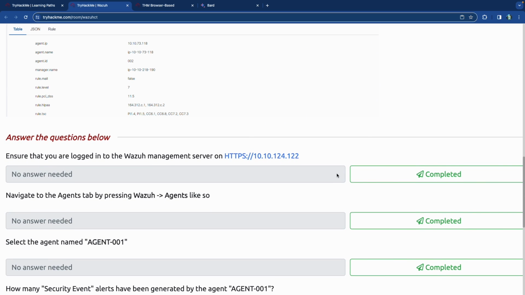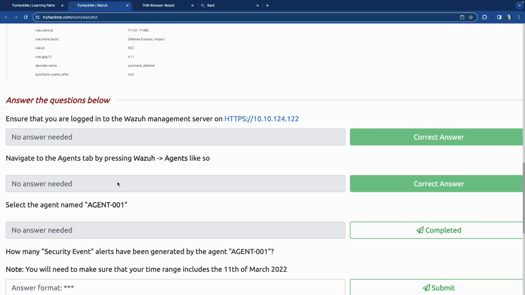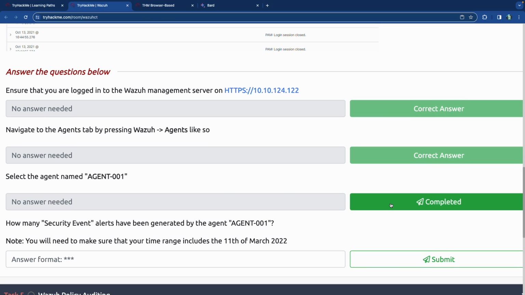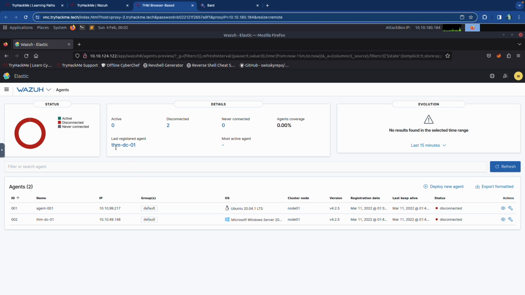So we are connected to this, so we can move on, and we're going to go to the Agents tab, Wazuh Agents, like so, and then select the agent named Agent 001, and see how many security event alerts have been generated by Agent 001. We'll need to make sure that the time range includes the 11th of March 2022. So we are on the Agents tab right here.